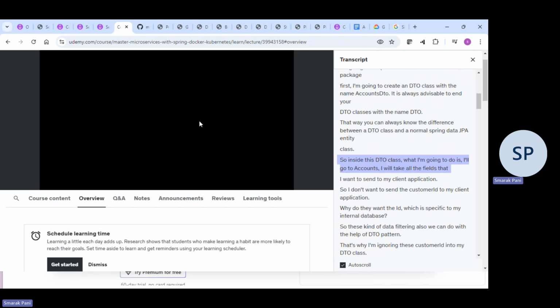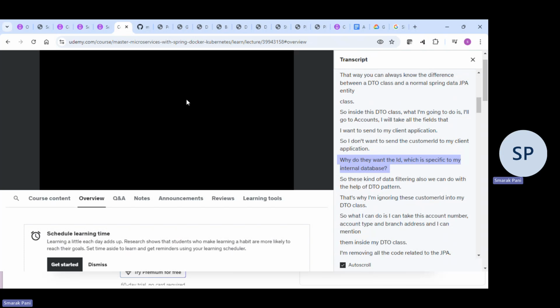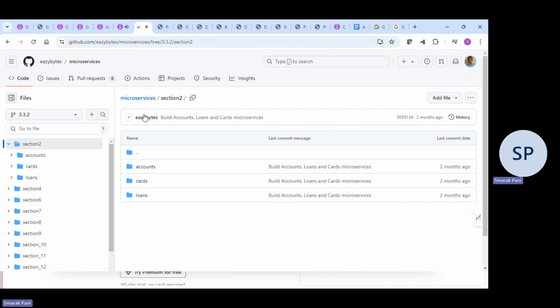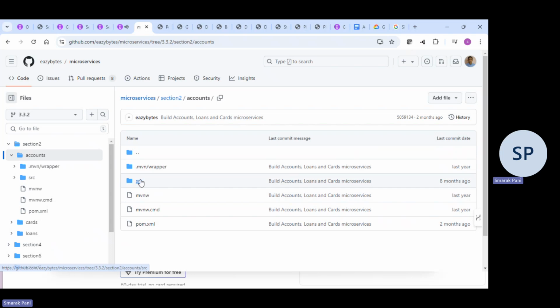So inside this DTO class, I'll go to Accounts. I will take all the fields that I want to send to my client application. I don't want to send the customer ID to my client application. Why would they want the ID which is specific to my internal database? So this kind of data filtering also we can do with the help of the DTO pattern. That's why I'm ignoring this customer ID in my DTO class.